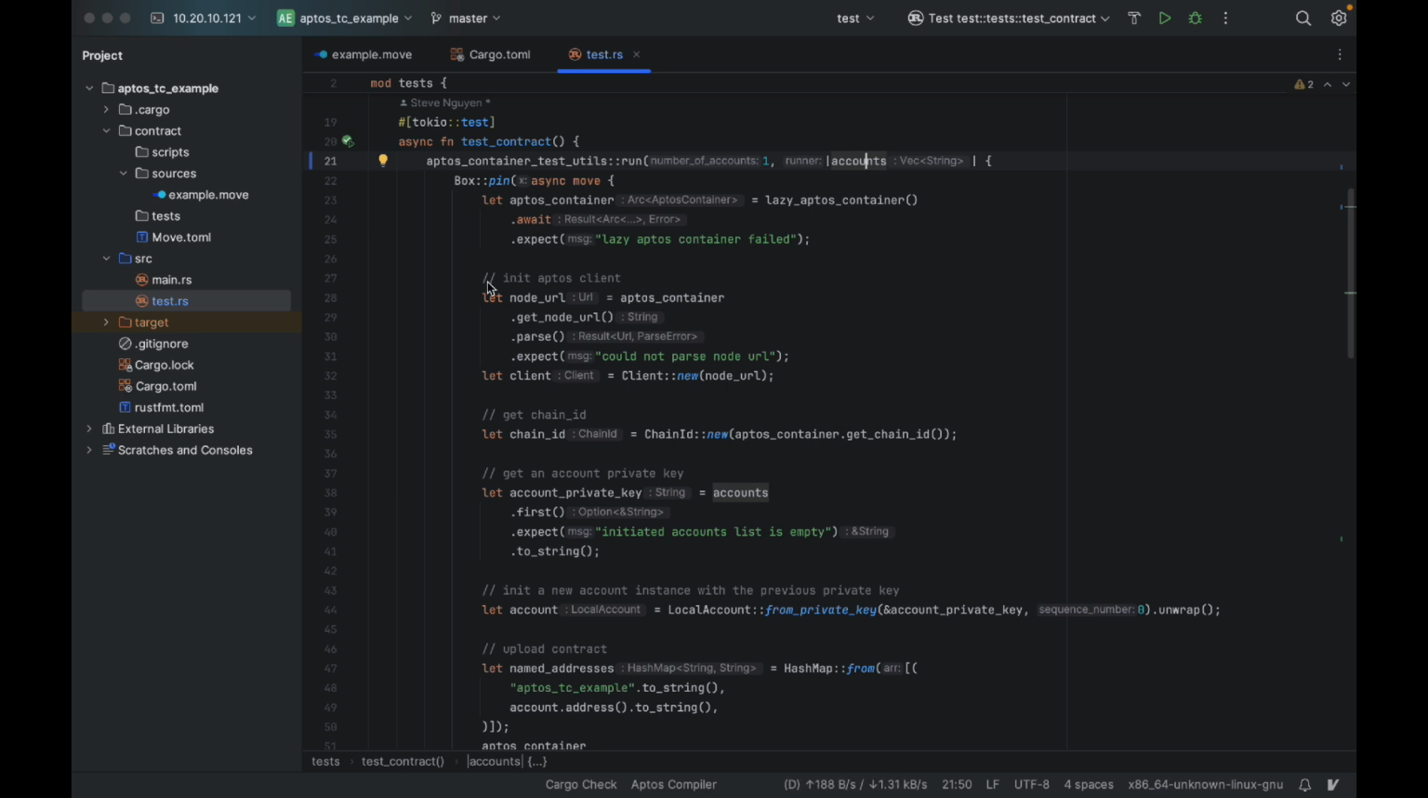Next, we call the lazy_aptos_container function. It checks whether a local network is already running. If not, it creates one inside a Docker container. The return value is a global instance of the AptosContainer struct, which we use to manage the container. This is especially useful when testing multiple functions without spawning multiple containers.